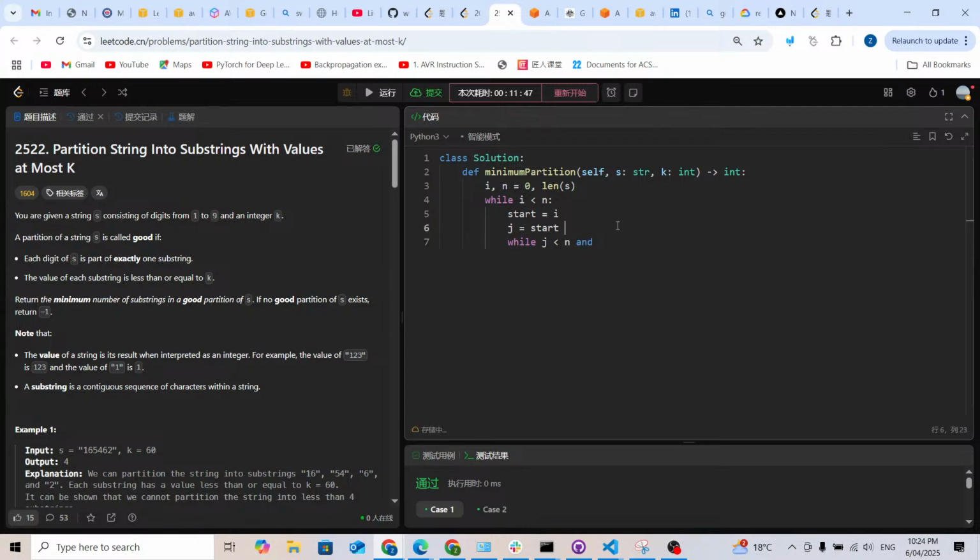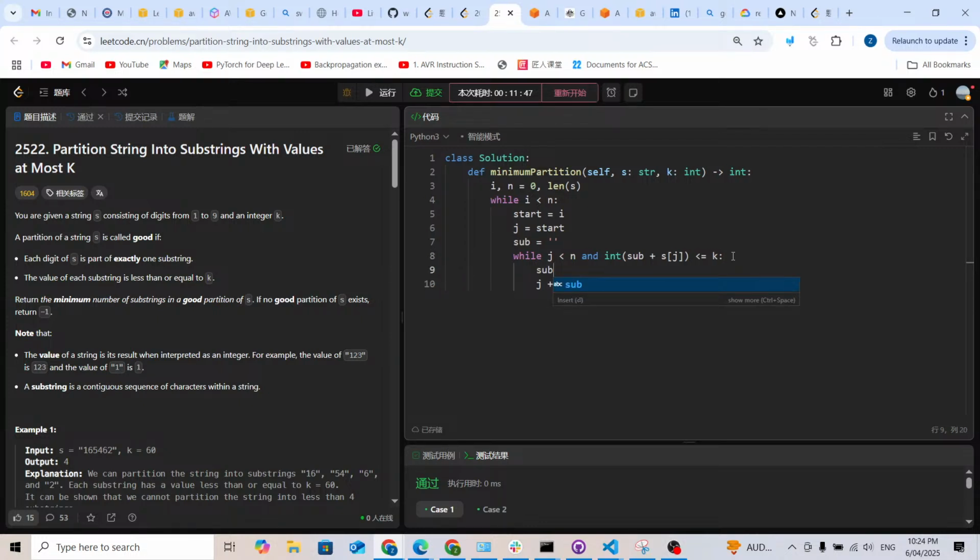Before that, let's prepare a substring. From the beginning, the substring is an empty string, and then we use the integer to check: if the integer of the substring plus s[j] is less than or equal to k, according to the description, for example k is 16, then what are we going to do? We update the pointer j. But before updating it, we need to update the substring as well.